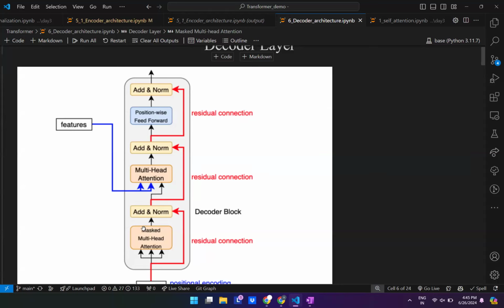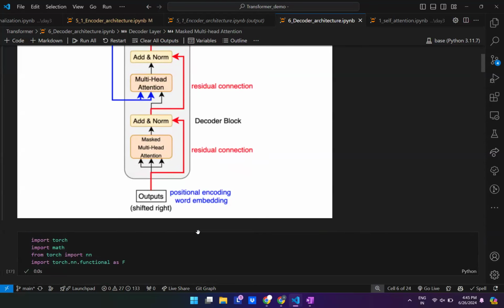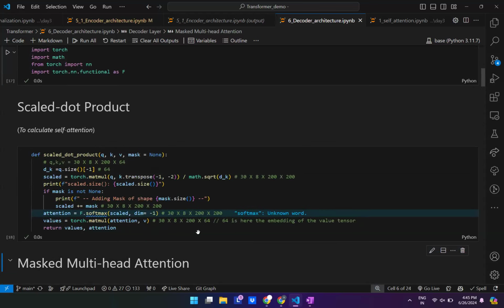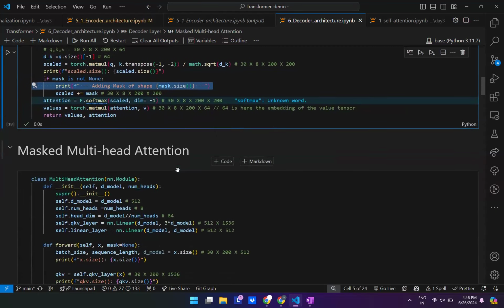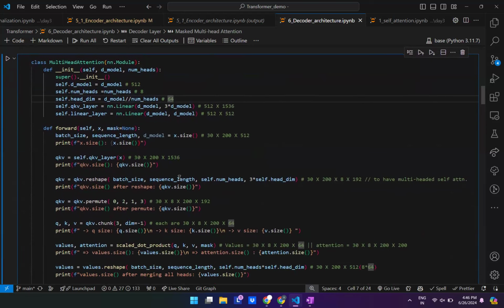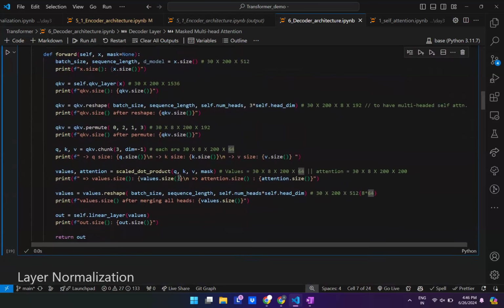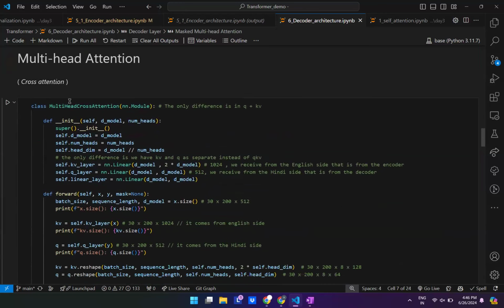And then instead of 2 layer norms, I have 3 layer norms here, and this will keep on repeating until the number of layers I have declared. Other than that, everything is pretty much the same. I'll just hover over it. I have the same scaled dot product. Now I have a mask here. I have a multi-head attention, which is masked multi-head attention. I have a layer norm. I have this cross attention.